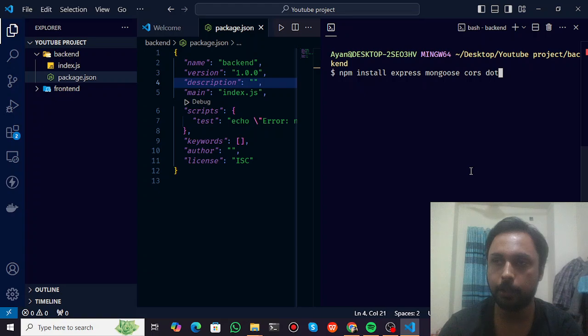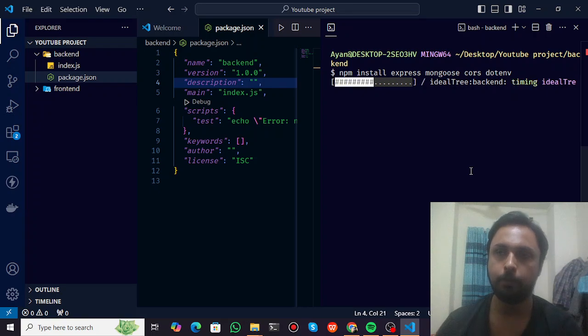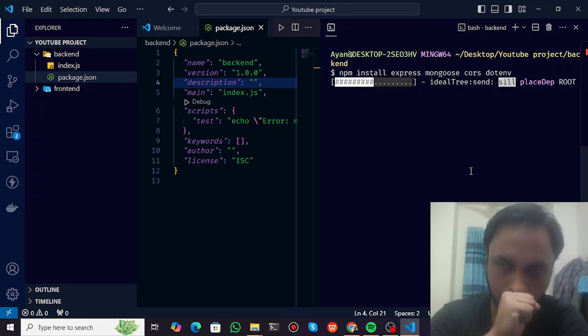There's another package I will need, called dotenv, in order to manage my environment variables. So let's install this first. There are lots of packages you will install when you are developing an advanced backend, but for this small project, as far as I can guess, we don't need more than these packages. So let's install this. The packages are getting installed.